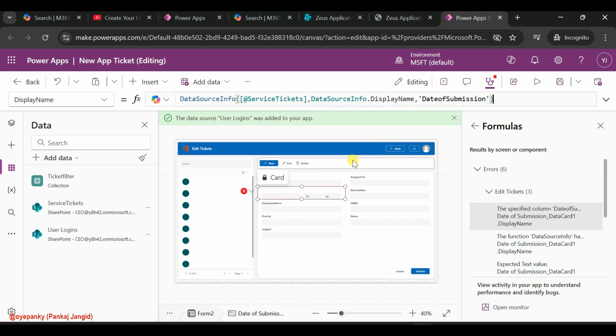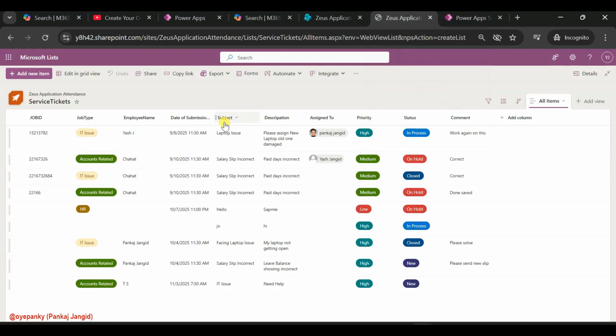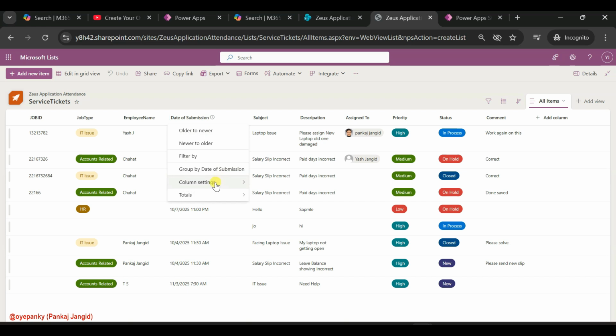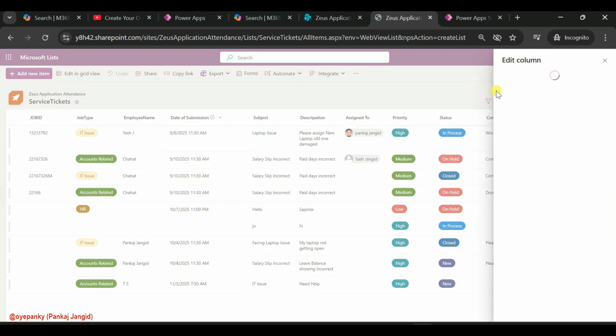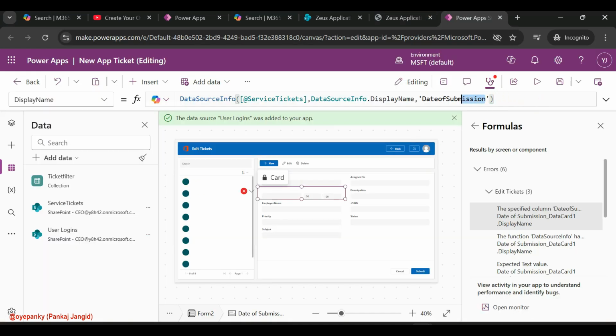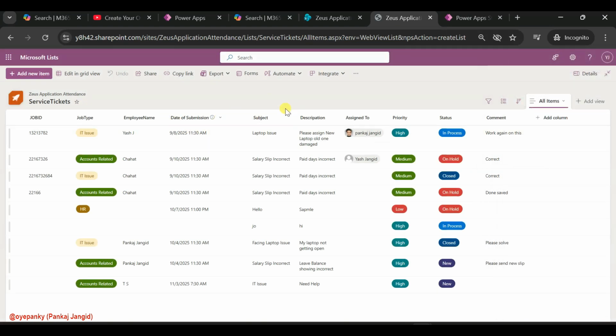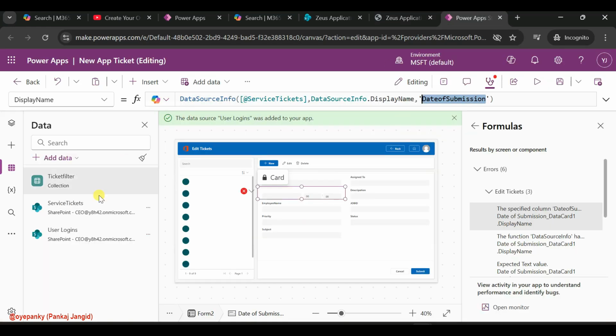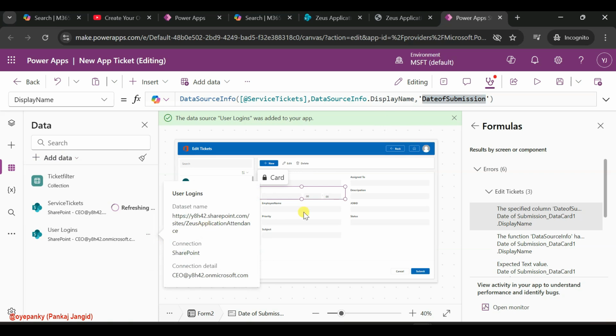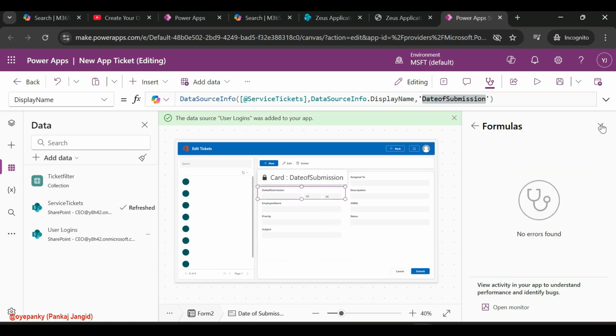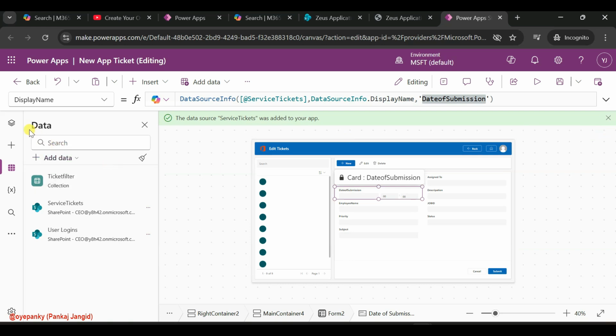And the issue with date of submission. I think I have not added the date of submission column setting, edit column. Here you need to change the column name date of submission, because I included a space here, so that's the reason it's showing this error. And refresh your list again. Okay, now I think all errors are solved and our application is working properly.